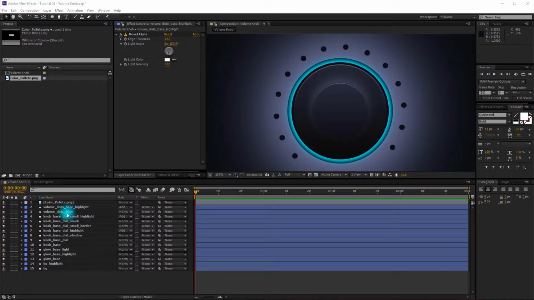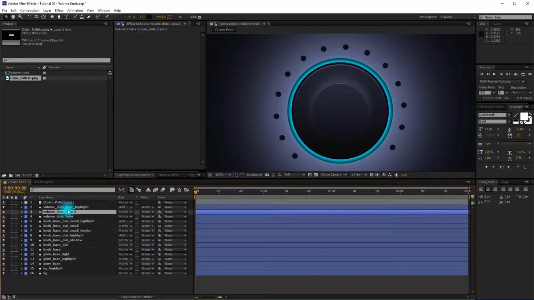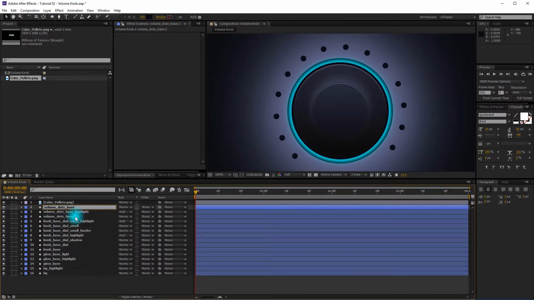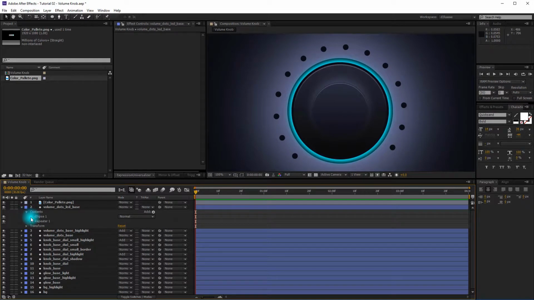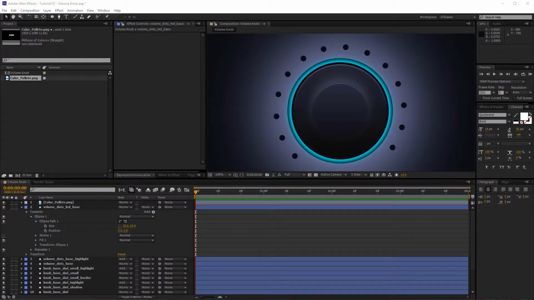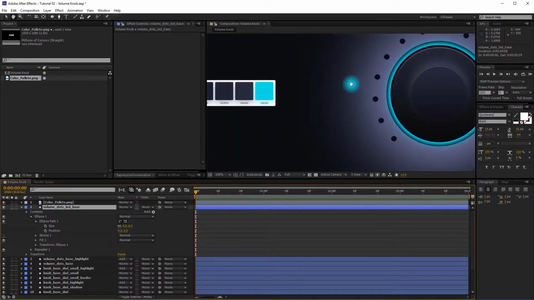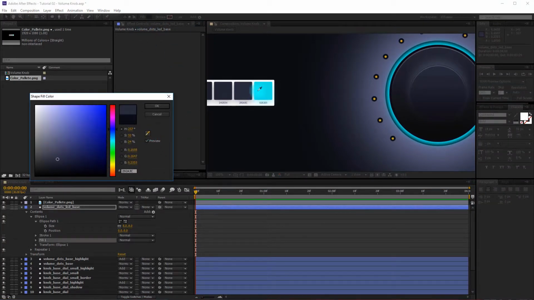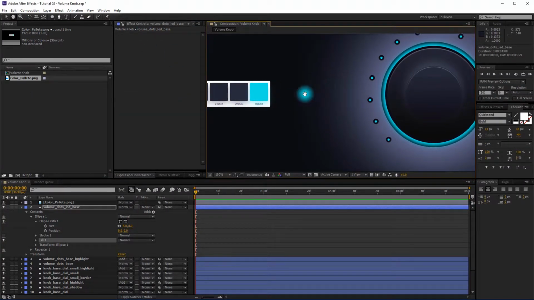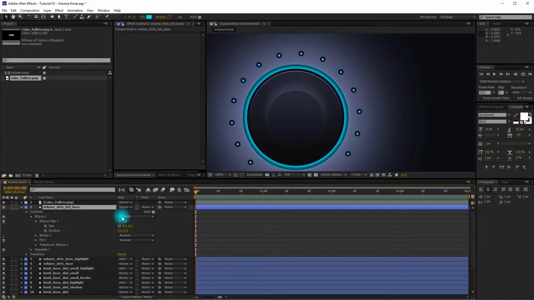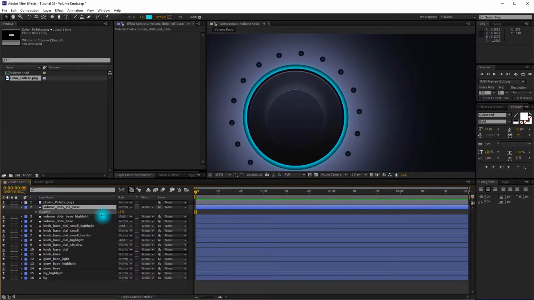Okay, now we're going to duplicate the volume dots base again, place it above the highlight, and we're going to add LED. Open the content, ellipse, ellipse path, and change the size to 8 pixels. Change the color to this blue one over here. And then we're going to dial the opacity down.